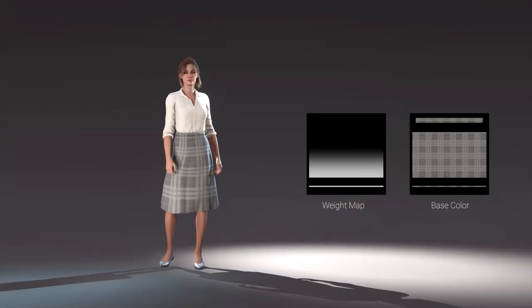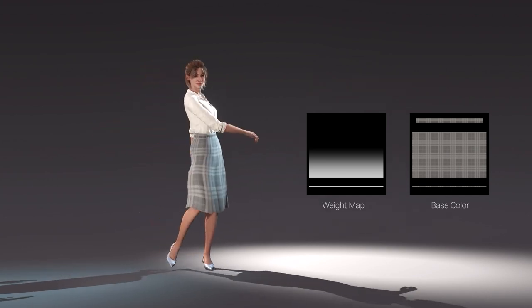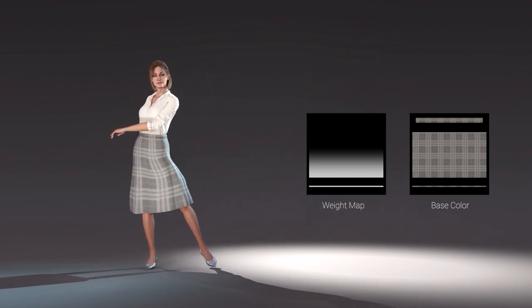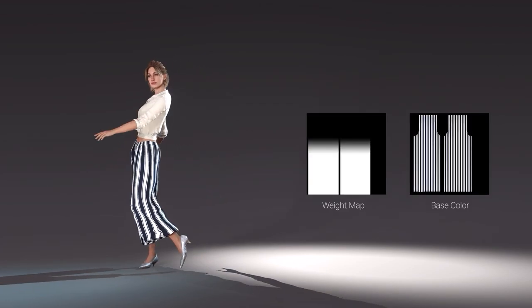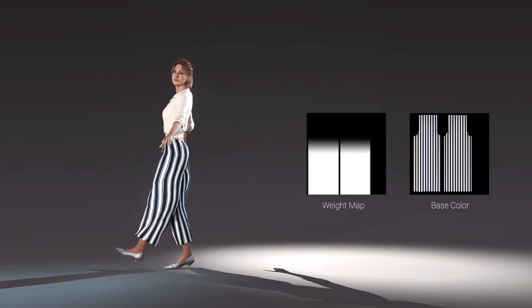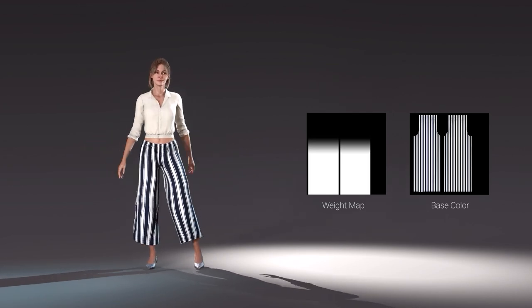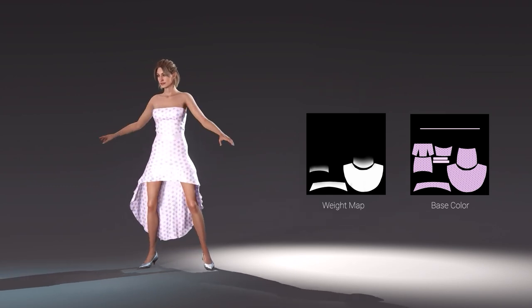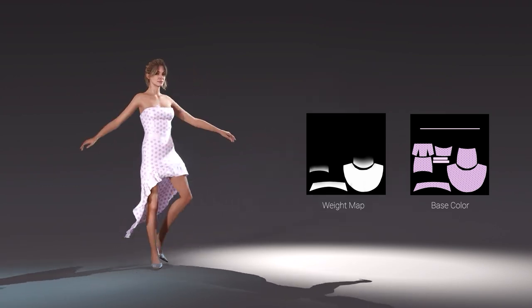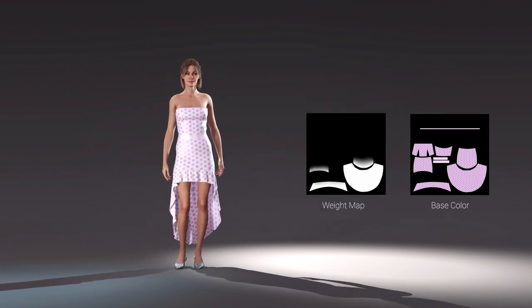The layout of the weight map depends completely on the UV layout of your base color or diffuse map. You'll see in each of these examples that the base color map layout is different based on the texture requirements of the mesh that the weight map is being applied to. Therefore, the white areas of each of these weight maps have different strengths in different areas. Each item of clothing will be unique based on its UV structure.